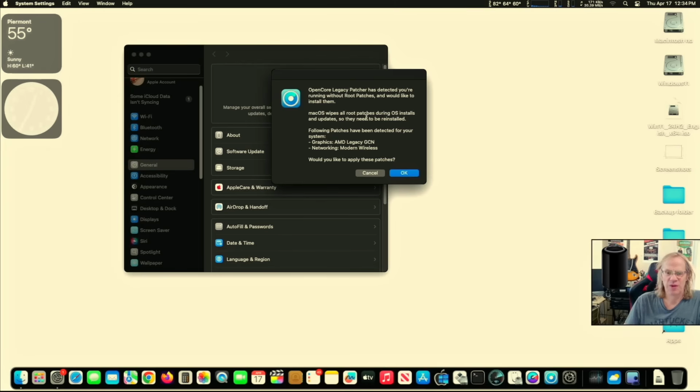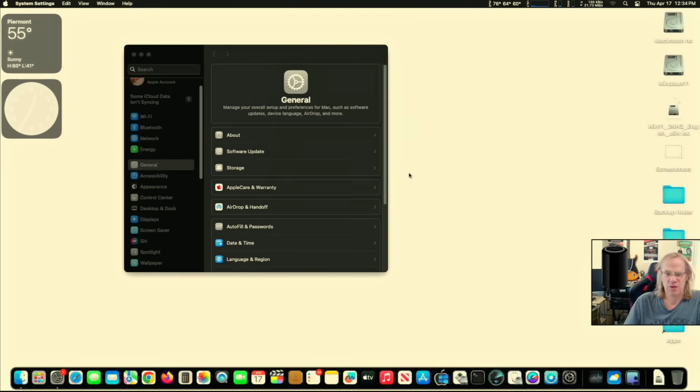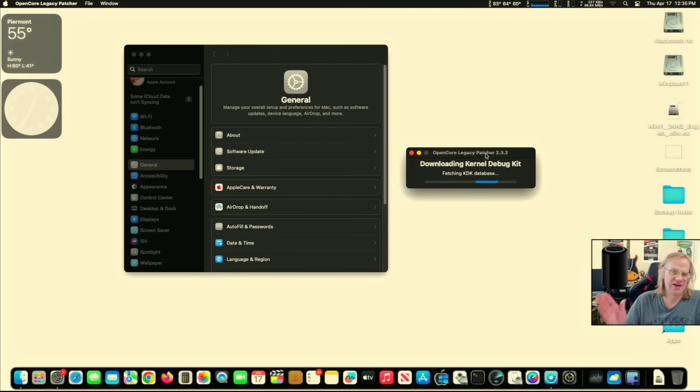Mac OS wipes all root patches during the OS install and updates. Following patches have been detected on your system. Okay. Downloading KDK. Now when it says that, it's actually already downloaded the KDK.